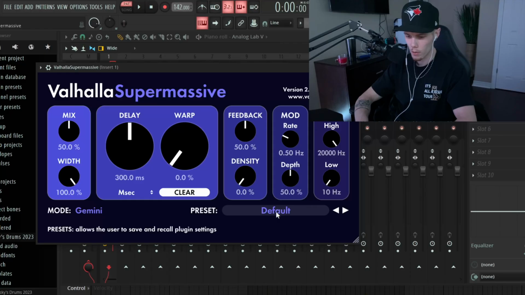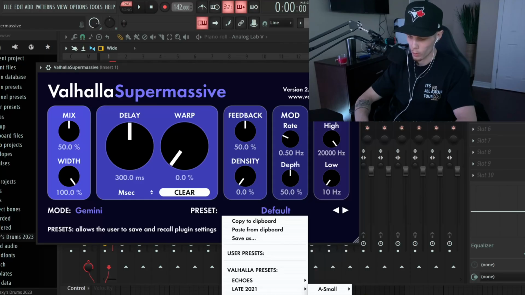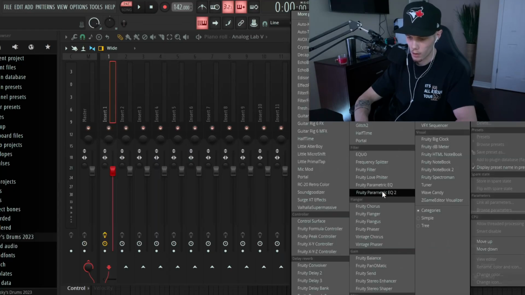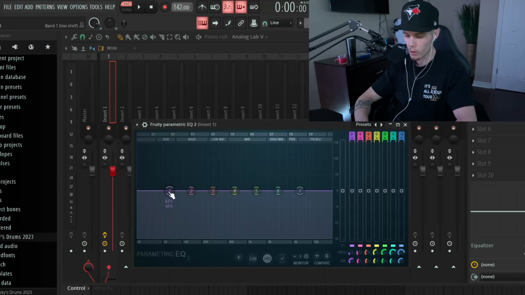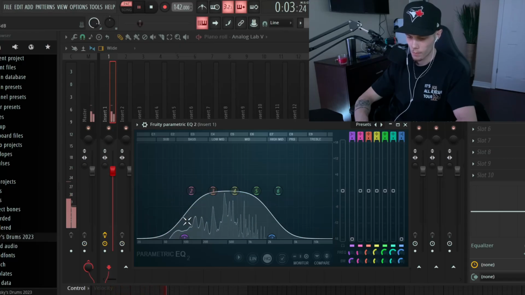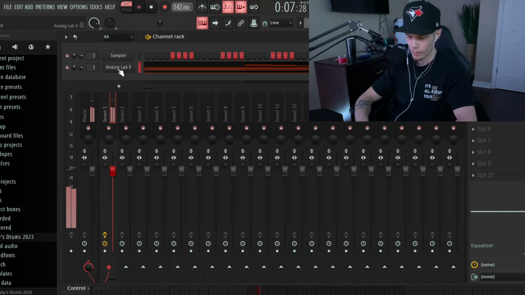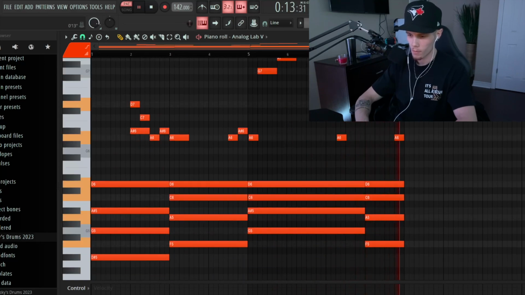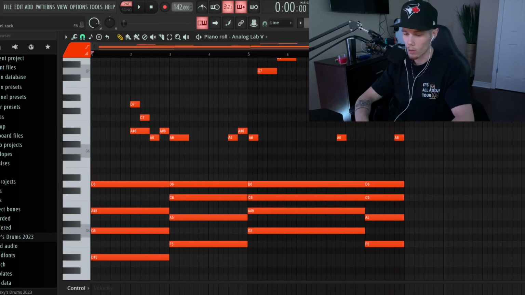Let's add Valhalla Supermassive to it. Let's go to reverbs, and let's just go to the Brass Blat preset, and let's add an EQ and EQ out some frequencies. So that's sounding cool. That's sounding like Virginia Beach already.